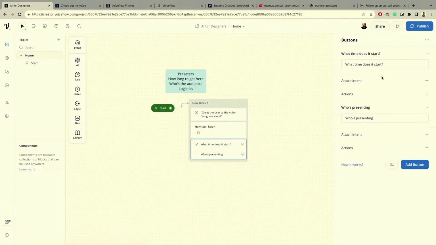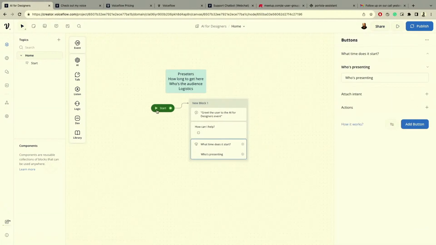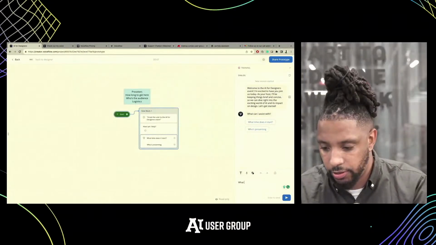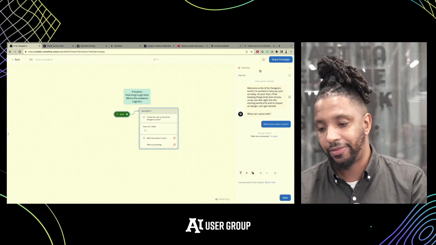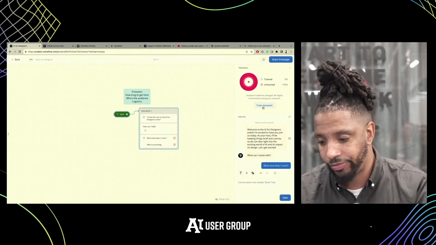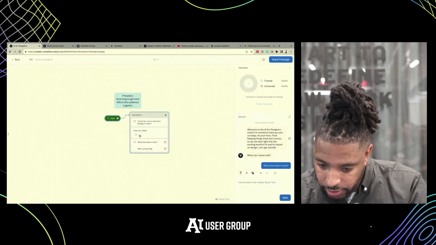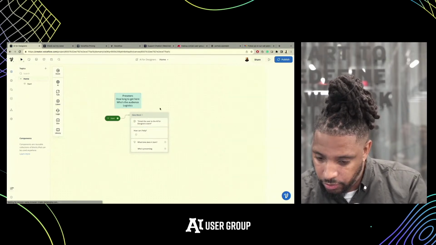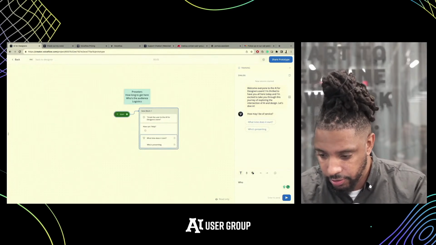Let me try the preview. Well, try it one more time. Or I can ask maybe, what time does it start? Oh, you know what? I completely forgot this. So we have to train the bot first. And training helps give it a better idea of what we're actually asking it. So I'm going to press train assistant. And it should give the usual ChatGPT response like, hey, I can't help you with that. Who's presenting?